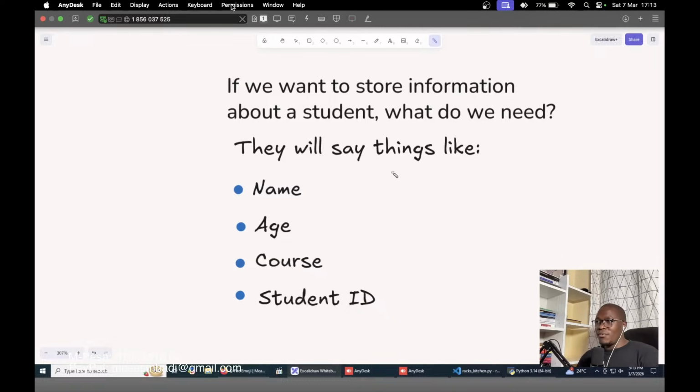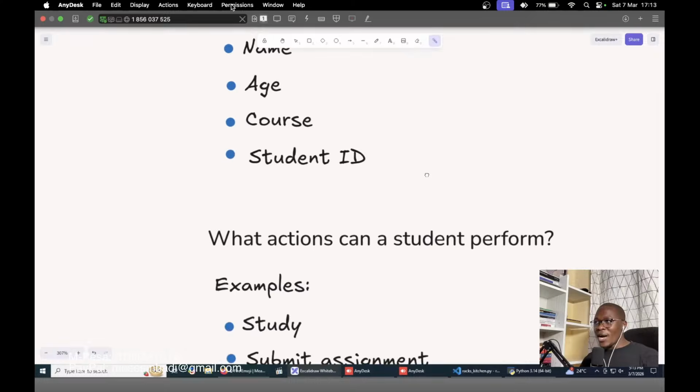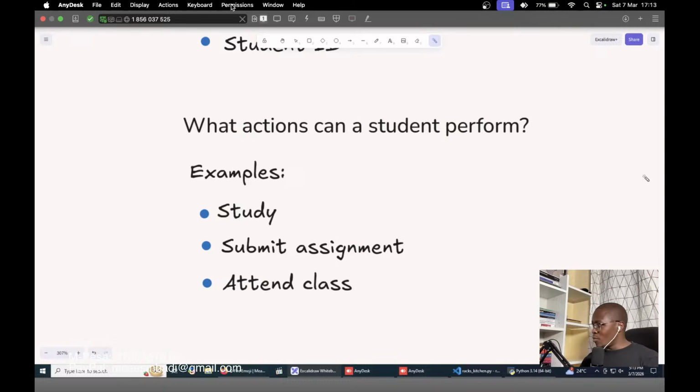So if you are a student, you have name, age, course, and student ID. This is what you call the properties of that student. You can just think of it like that in a general sense. Now, what action can a student perform? A student can study, a student can submit assignment, and a student can attend classes. So let's try to put all these inside a function.